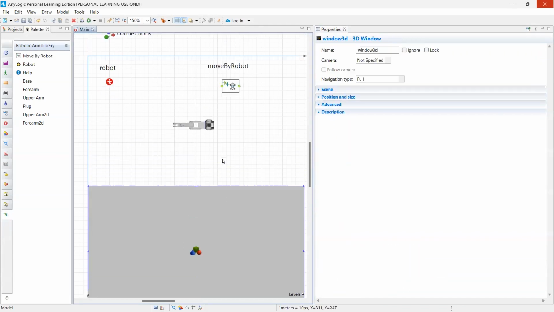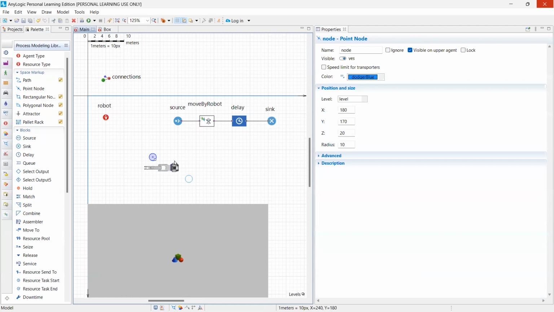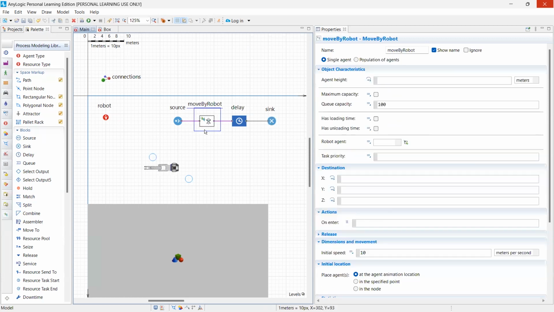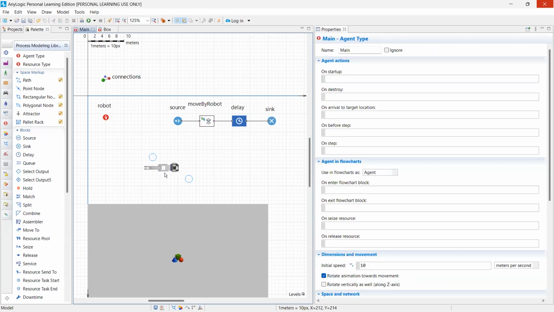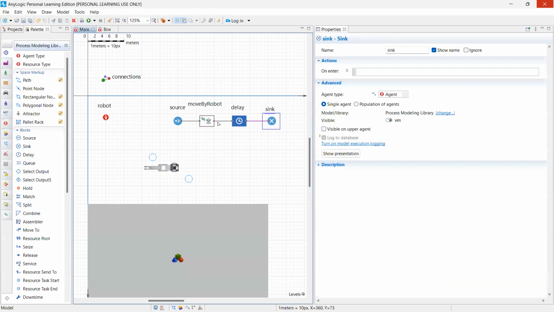Well, we are going to create a simple model here. So in this example, the boxes will arrive here in this node, and then the robot will move the boxes to this other node. So to do that, in the source, the boxes will arrive here in this node, and then we can use this move by robot to configure the robot and the movements that the robot will do, a delay to watch the box here for a couple of seconds, and then the sink.